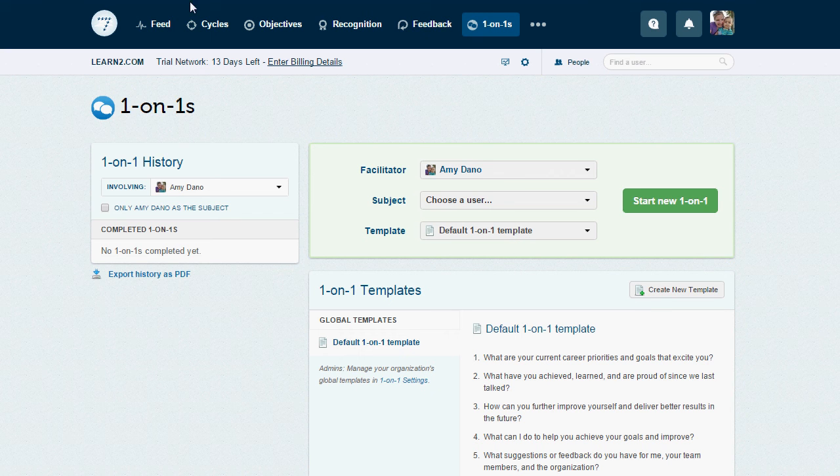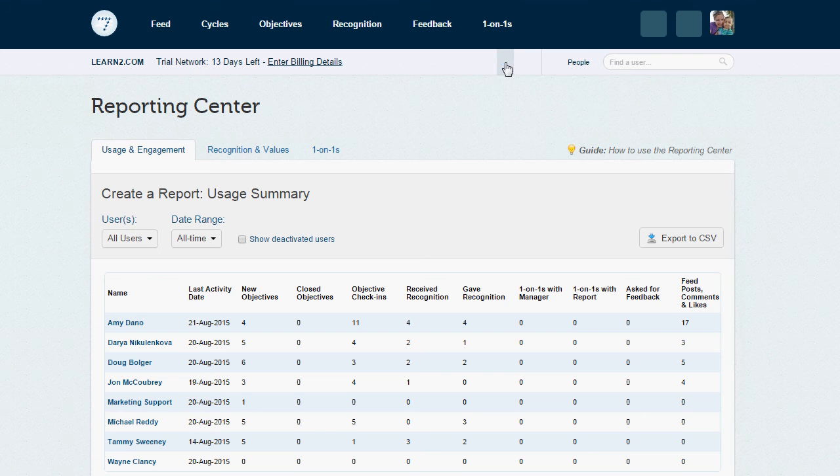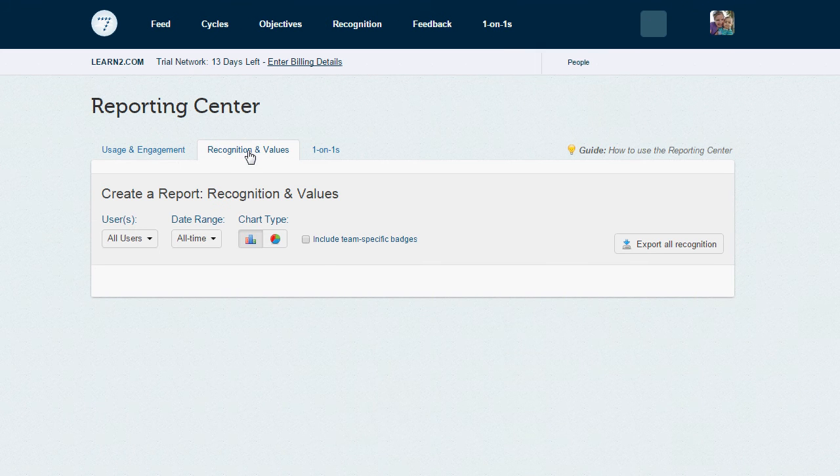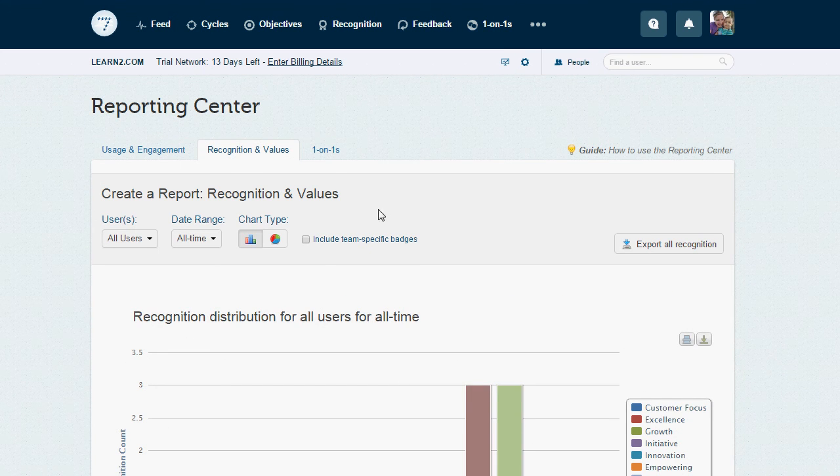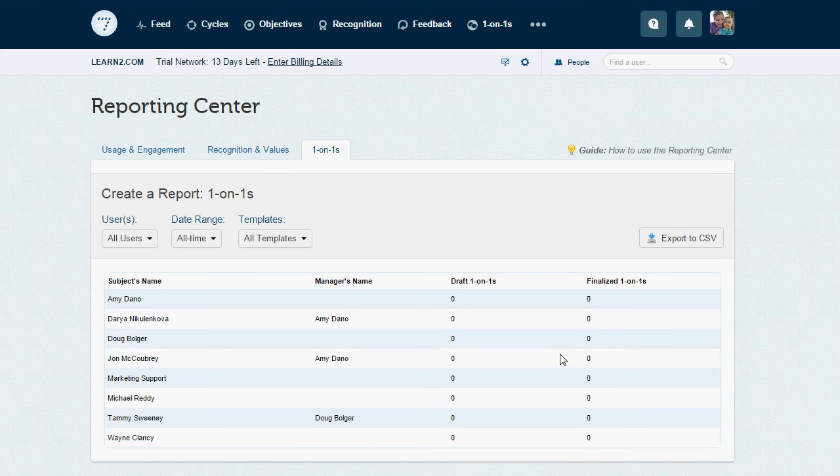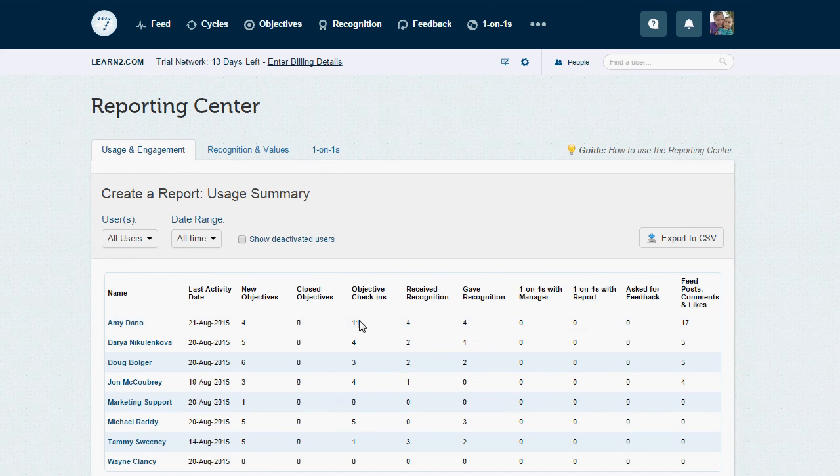And that's just a sort of a quick overview of the different tabs. Here we have some reporting that we can look at. You can see recognition and values, one-on-ones, although there haven't been any. User engagement, number of check-ins, recognitions received. Just a quick snapshot again.